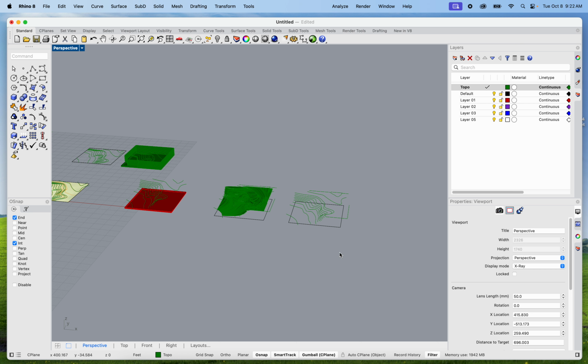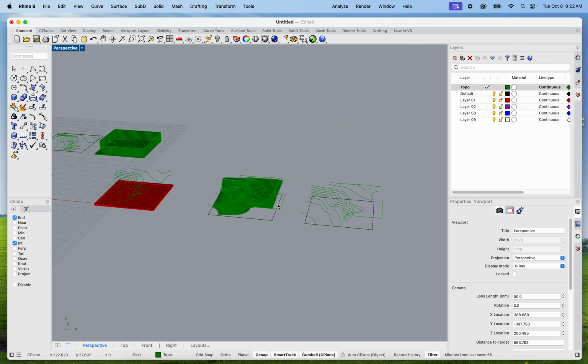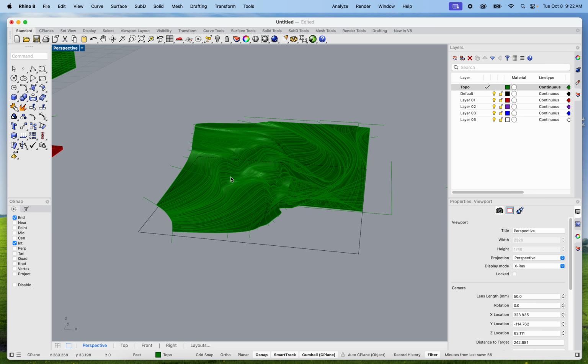Let me make sure I'm not missing anything in topography though. So that's looking pretty good. Yeah, we got the loft model.